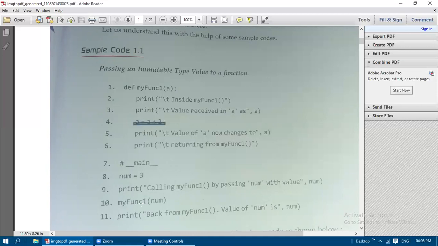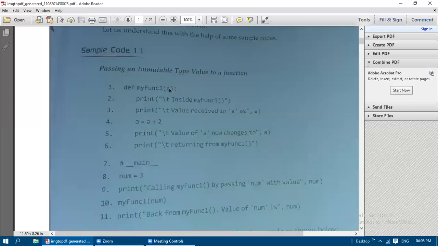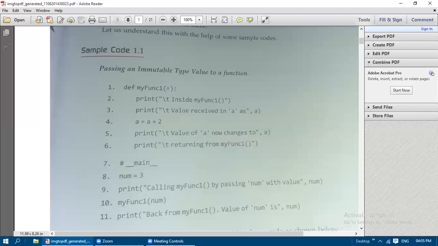So now my function 1 is passed the value 3. That num is copied here into this parameter. Here num is an immutable type and a is also an immutable type. So a is now copied with the value 3. Inside my function 1, the value received in a is 3. Now 3 is changed to 3 plus 2, that is 5. So the value of a now changes to 5, returning from my function.